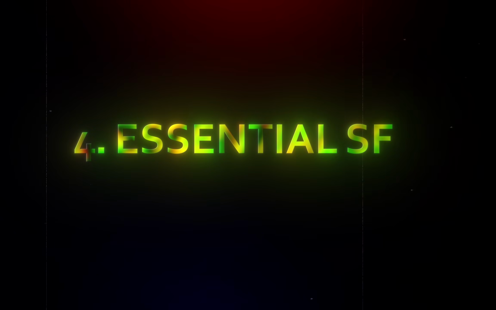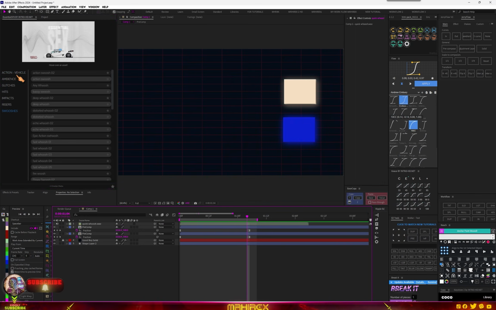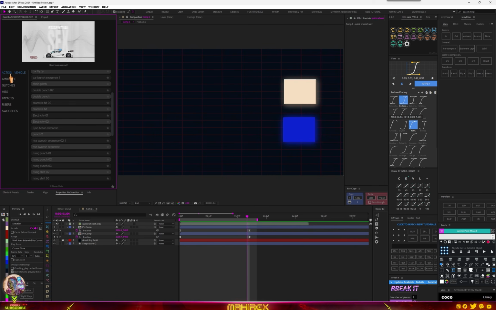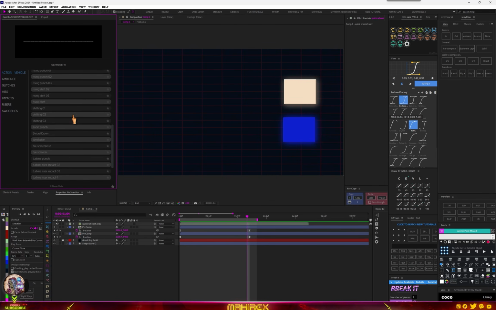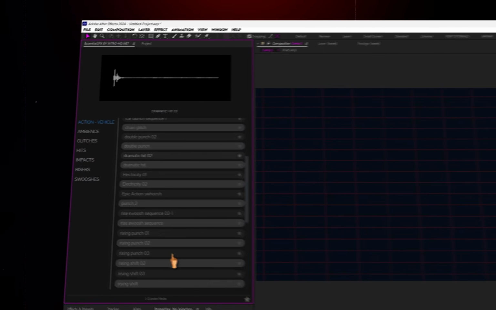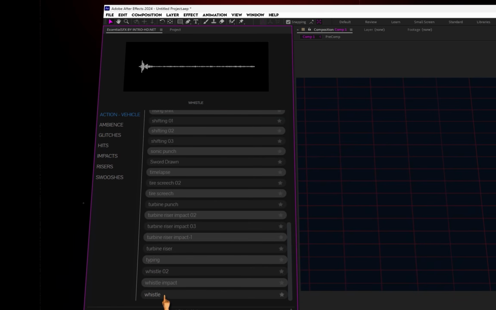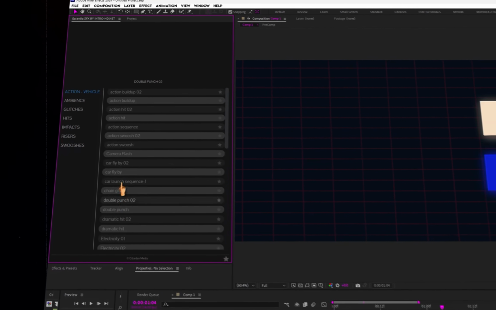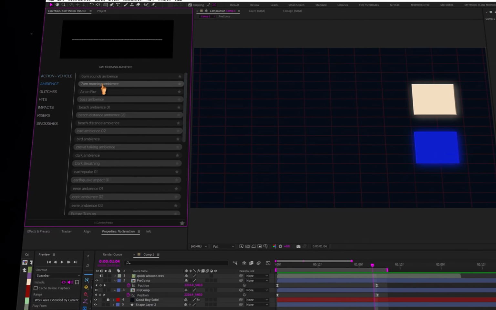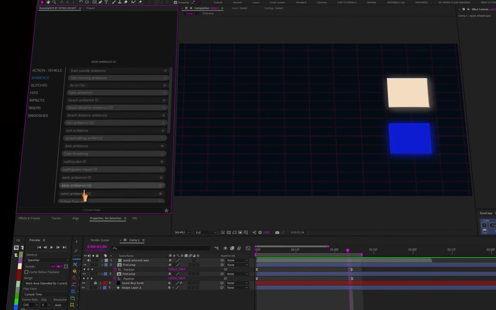Four. Essential Sound Effects. Do you really want to apply sound effects without leaving your After Effects? This is where Essential Sound Effects comes in. This is a paid extension that comes with a pack of different sound effects you can directly use in your project. Just hover on the sound to get a preview, then double-click to apply.